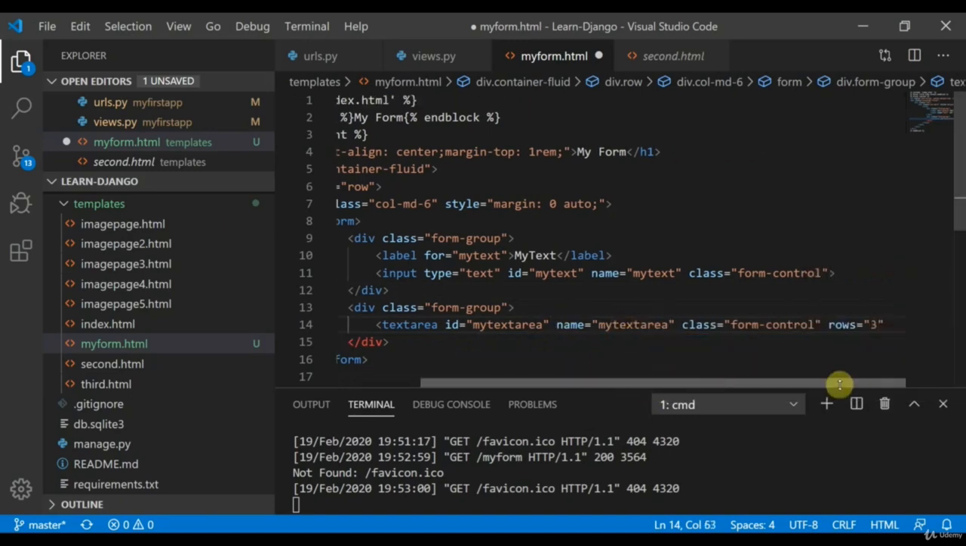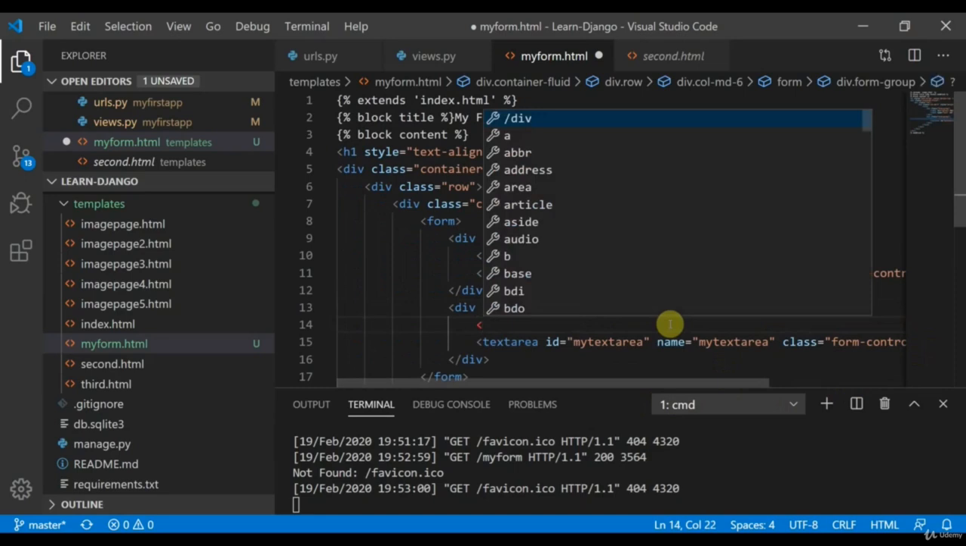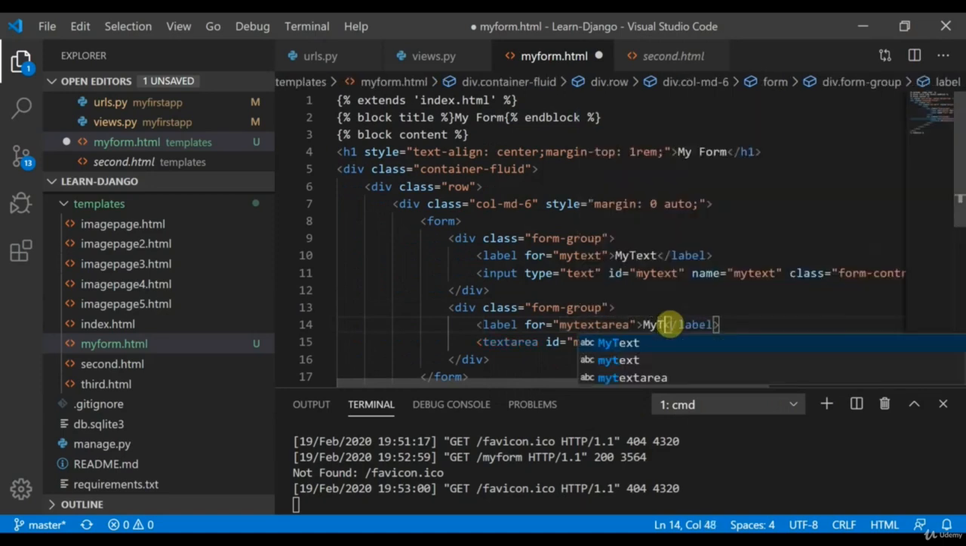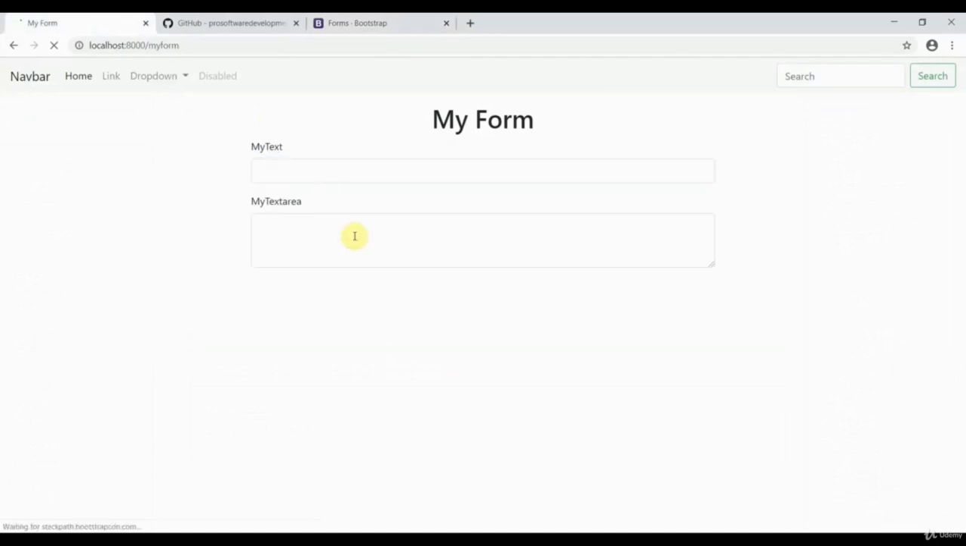Okay, this looks pretty fine, and I'll close this text area so it automatically closes it, and I'll define a label for my text area, and this is going to be my text. Okay, I'll use a capital M and a capital T. So this looks pretty fine, and when I move to my page, okay, this looks pretty fine. So this is the form we have made, and we'll now test the responsiveness of this form.